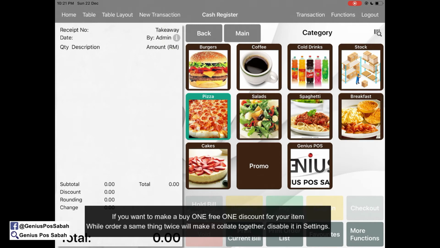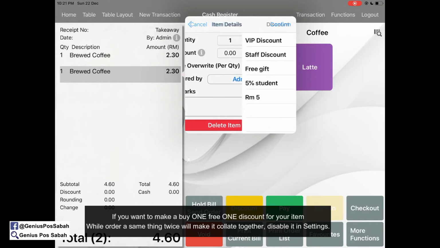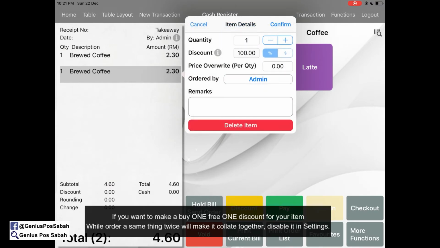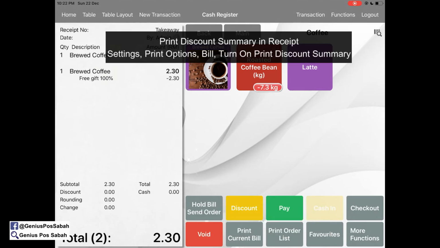So go to item, for example, I order the coffee again. If I order for second coffee, then it will be like this. Then you can select for the discount, for example, free gift. So it will become the buy one free one.